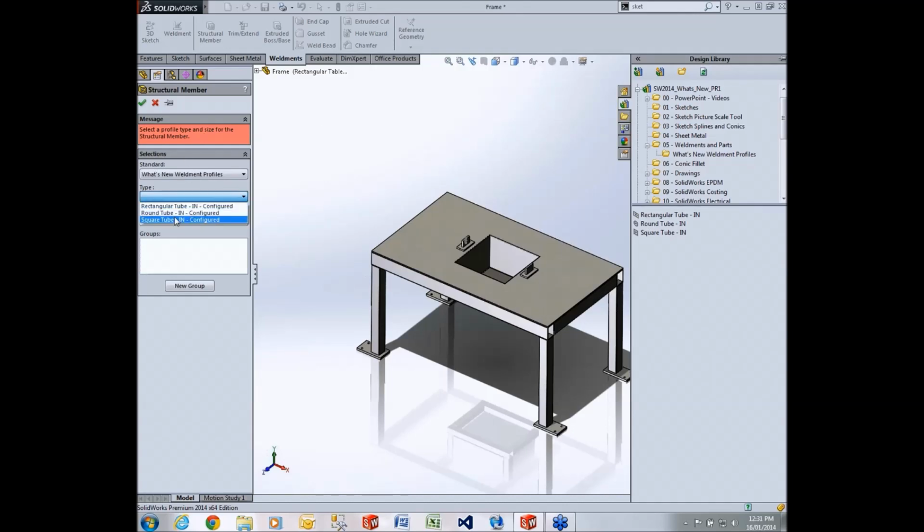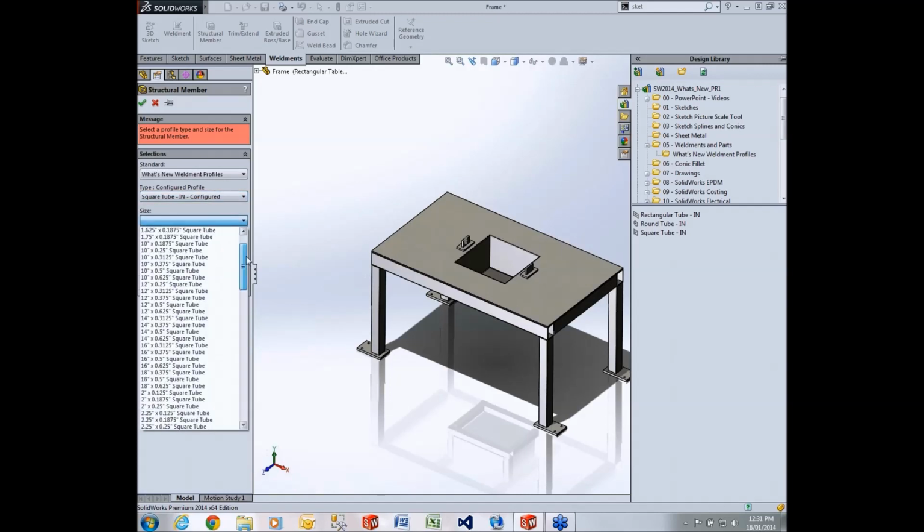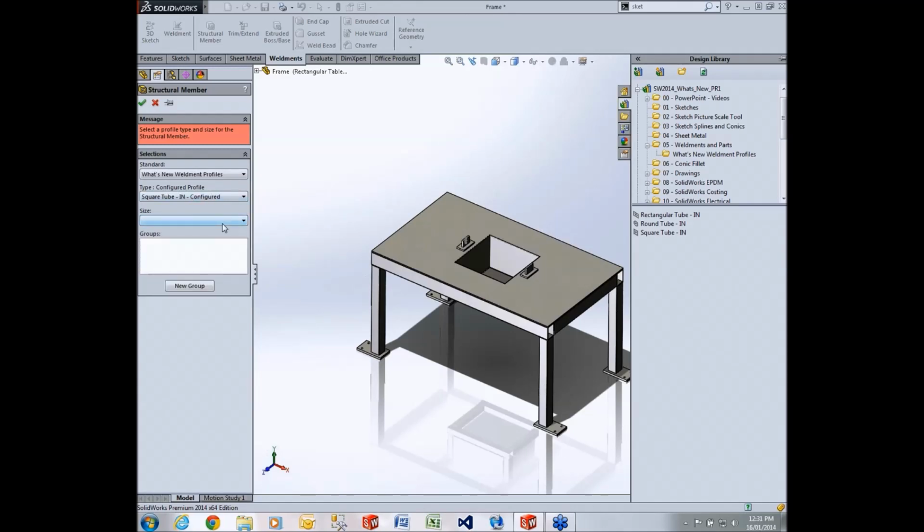If I go to, say, square tube, the sizes are now controlled by configuration. So you can use things like design tables to control the sizing of your weldment profiles. This has 2 big effects on weldments. One, of course, is file management becomes much, much easier, because rather than having to have a library feature part for every single size that you've got here, you only need 1 for each type, and then you can set the sizes as configurations.